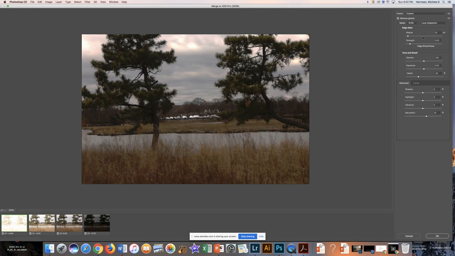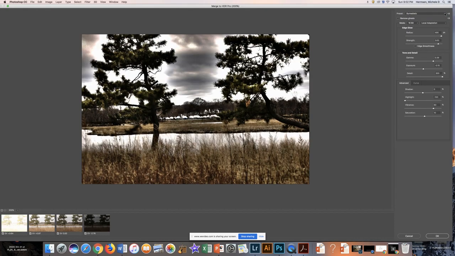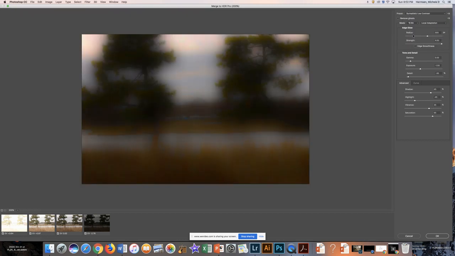So now what I want to do is go over to this preset, where it says custom. If I use that little drop down arrow, I see that all of a sudden I'm offered all of these interesting filter type options.